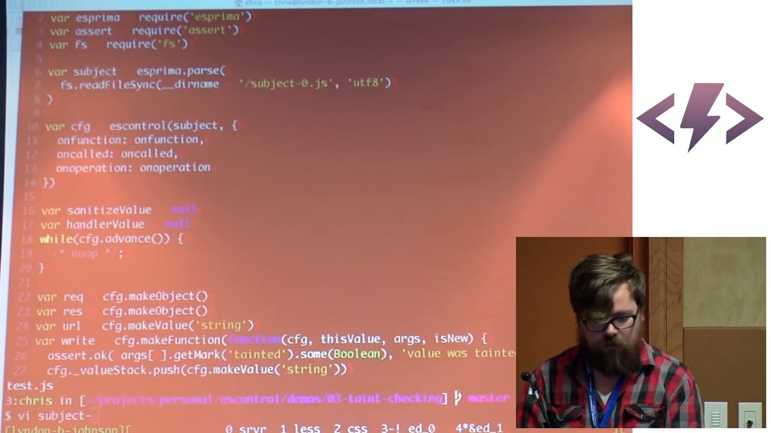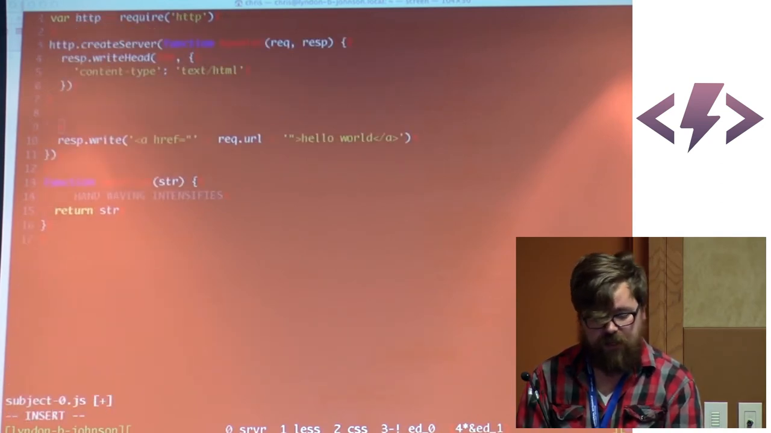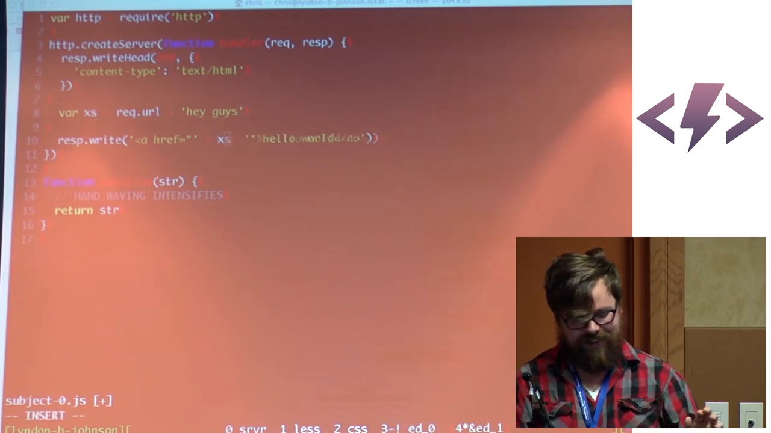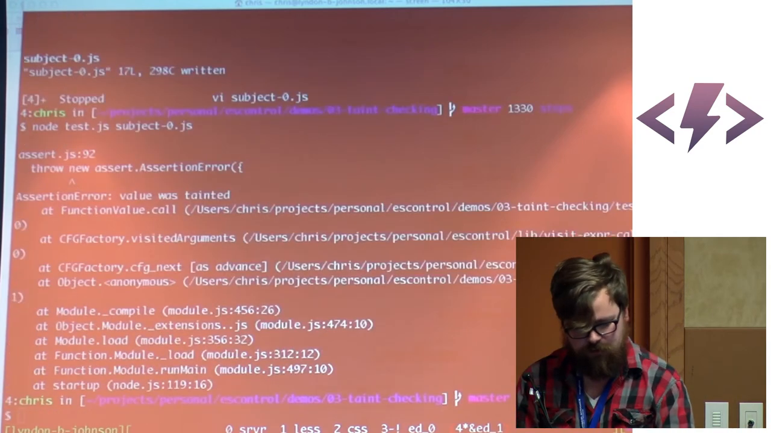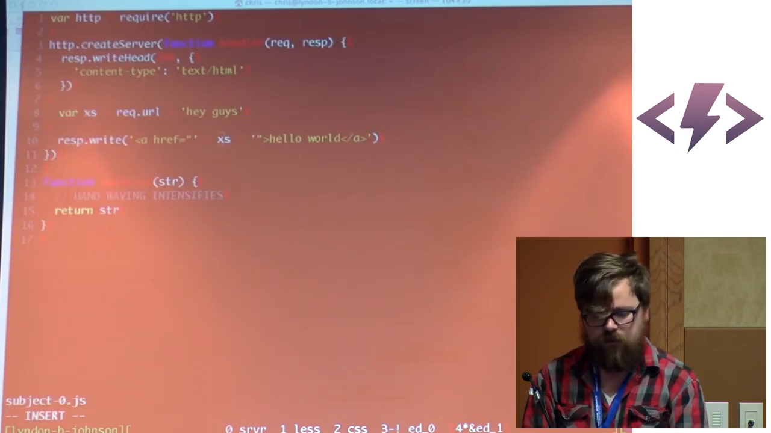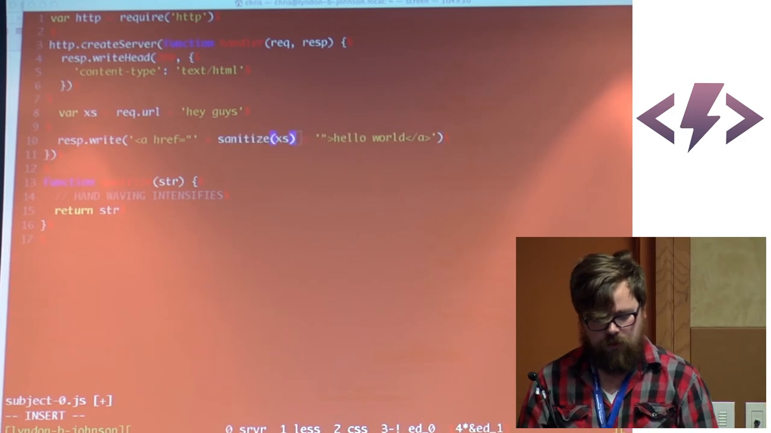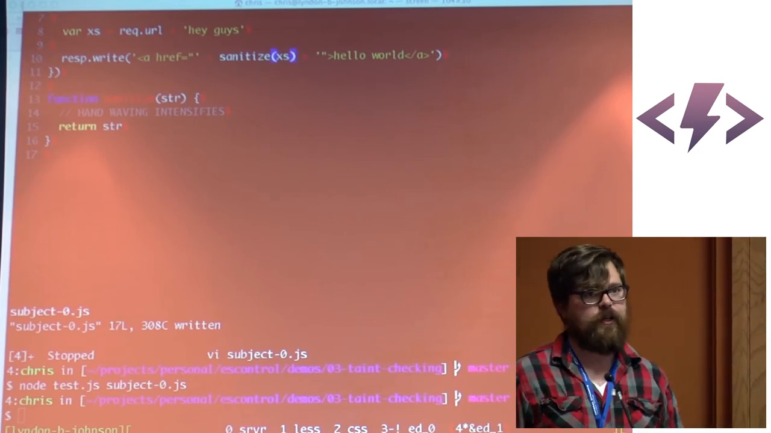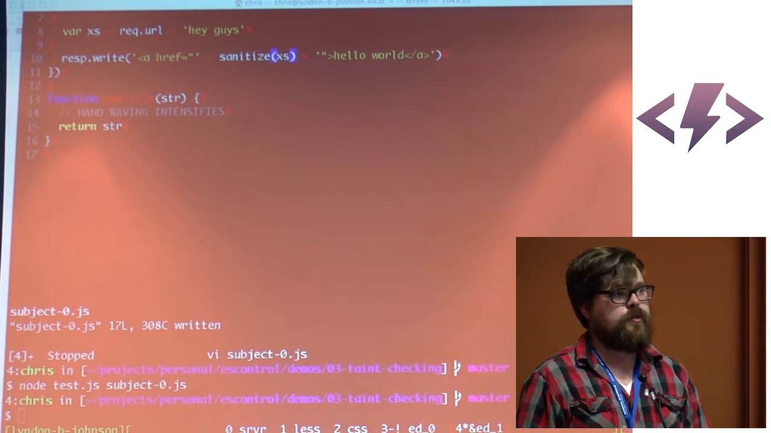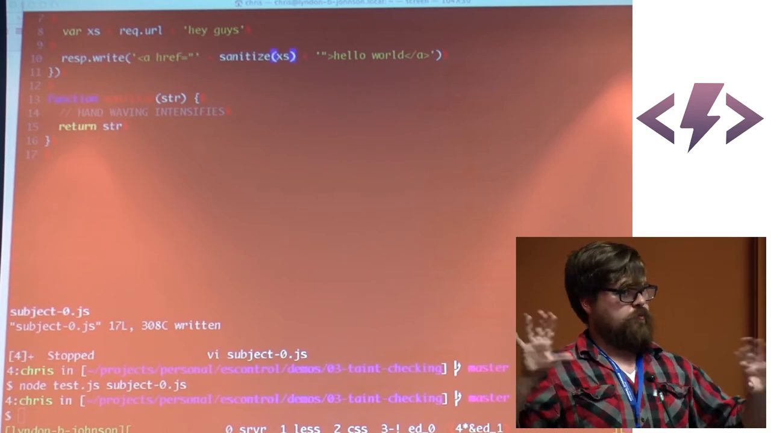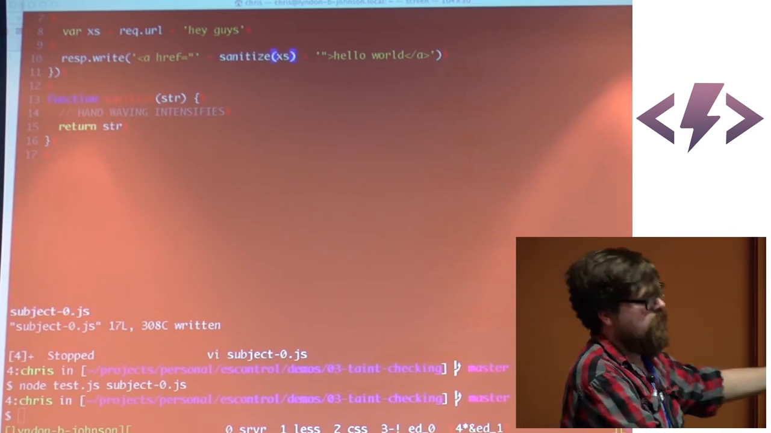But we can even try to confuse it a little bit. We can do, like, the request URL plus, hey guys. And it's still tainted. But if we ever do sanitize on it, it'll pass. So we can do some level of taint checking. And this is still in the early stages. I coded out the setting marks and stuff last week on Saturday night. So it's not super production ready, but it shows where you could go with it.